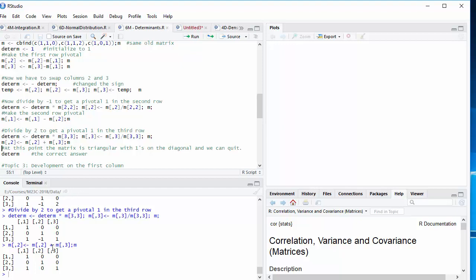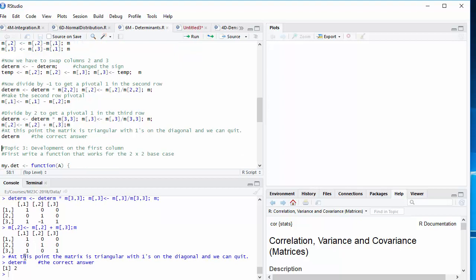At this point, the matrix is triangular. There are 1s on the diagonal. I didn't quite finish the job of making the third row pivotal, but I don't have to. When you have a triangular matrix, the determinant is the product of the entries on the diagonal. So this matrix, like the identity matrix, has determinant 1. I carefully kept track of all the times when I changed the determinant, and the variable determ now has the correct determinant, 2.